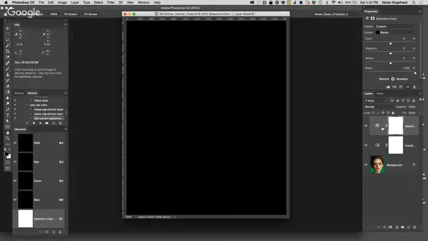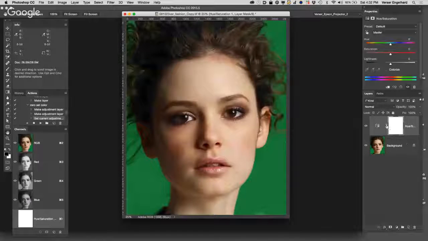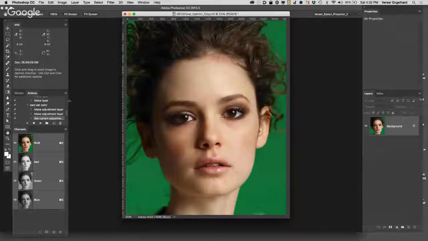To make sure that your action does work, I want you to throw away that selective color layer and the hue saturation layer as well. Throw them both away. Then come back over to your action menu and select the Zero Selective Color action, the very top of it, the parent level. You don't want to start this somewhere in the middle. You want it to run the full thing.